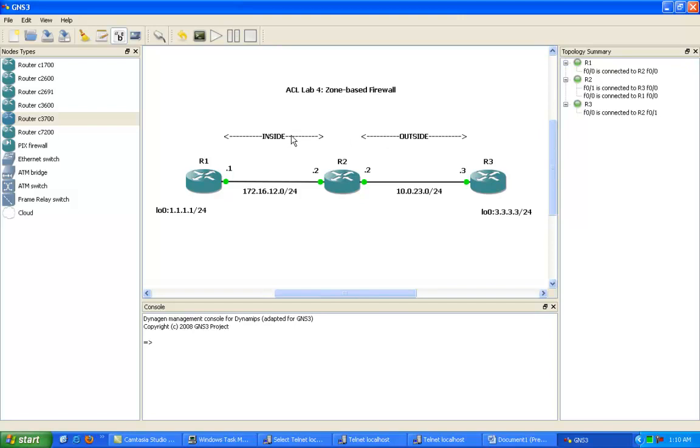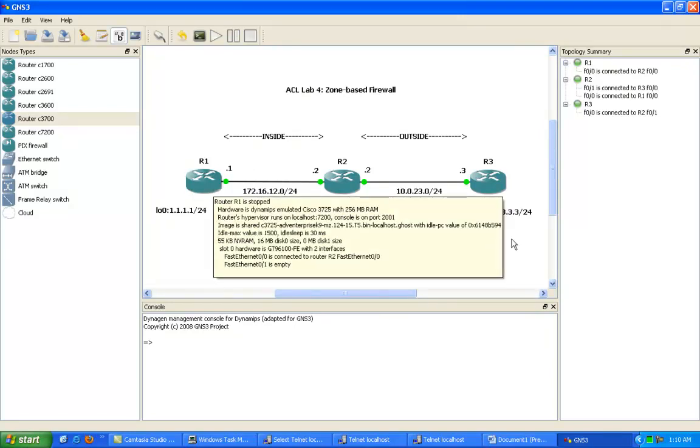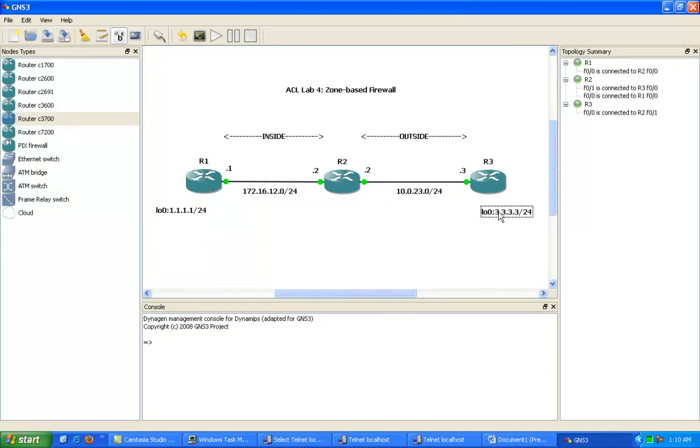So what we're going to do here is a simple zone-based firewall configuration, in that we'll just deny everything from the outside inbound. However, we're going to set up a simple policy that's going to permit traffic to the 3 network from inside to the outside of the network.